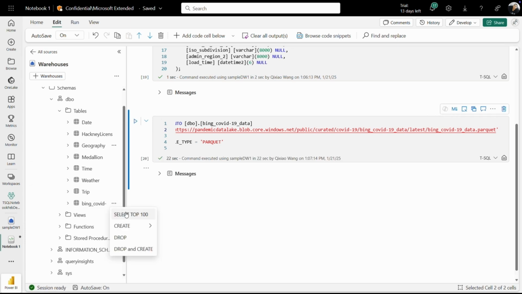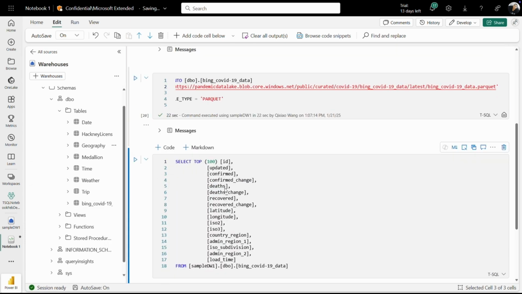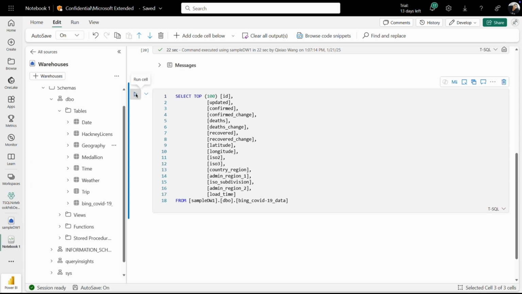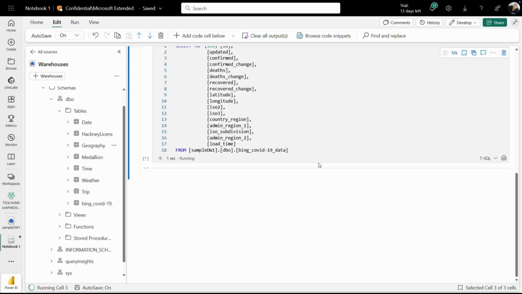By selecting the top 100 rows from the table, we can see the COPY INTO command has successfully inserted the data from the Parquet file into the target table.